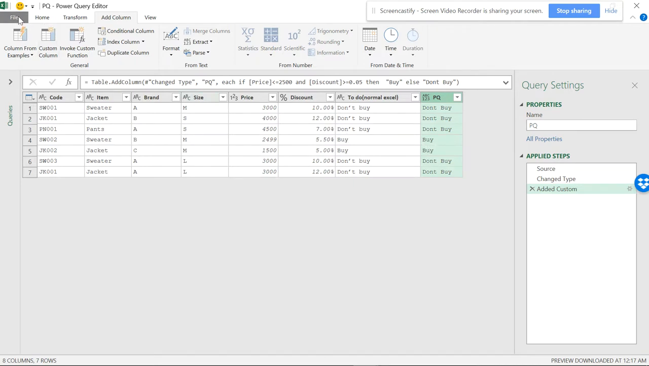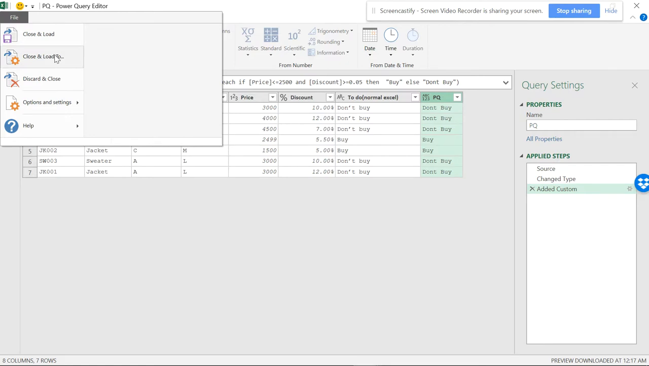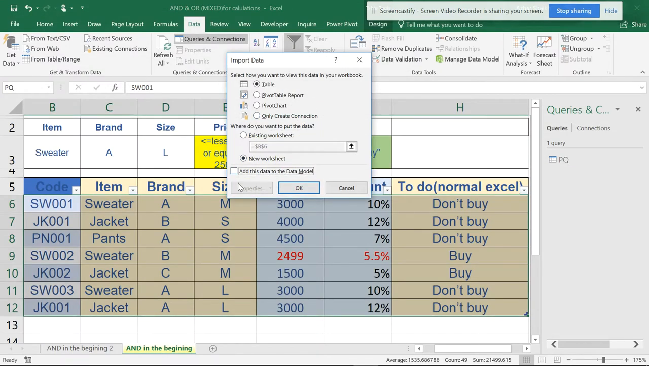Now I'm going to close and load. I'm not going to add this into a data model. In the next video, I'll be showing you how to add it to the data model and continue with Power Query.